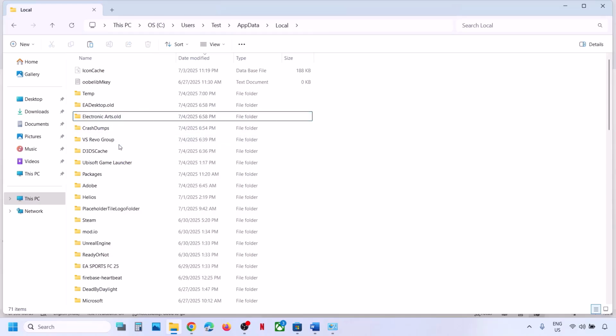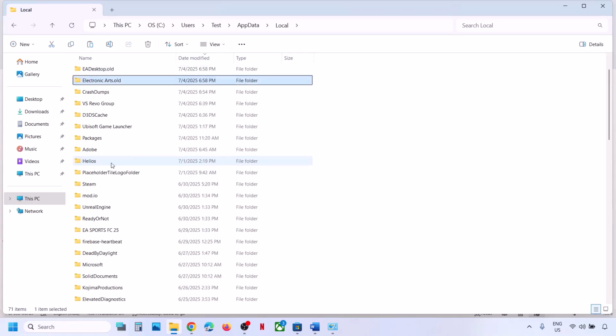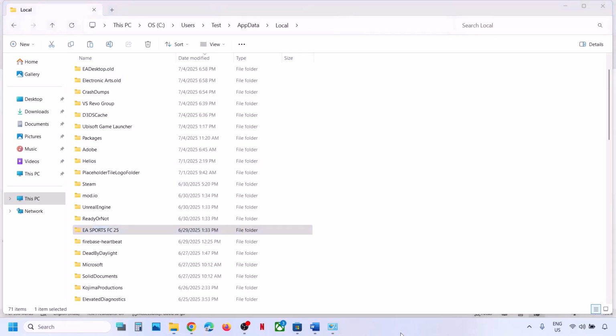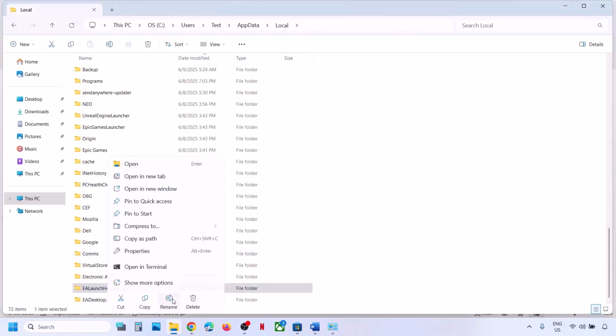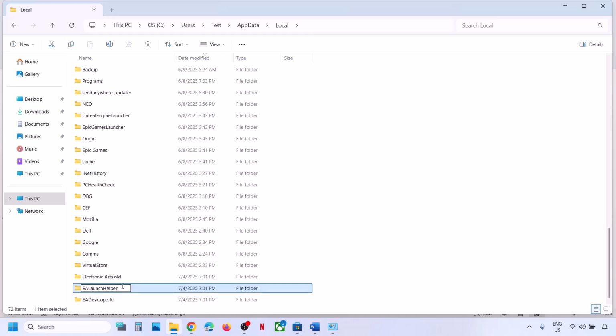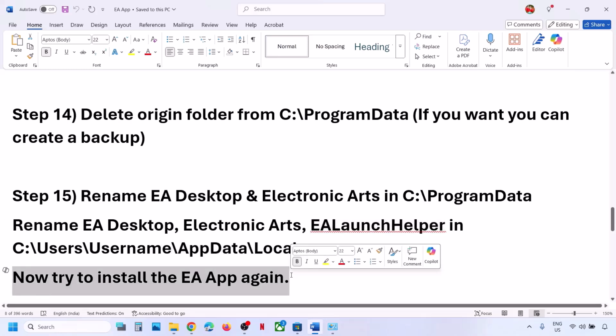And then if you find EA Launcher or something like that, let me check. If you find this EA Launch Helper, make a right click on EA Launch Helper and rename it .old. So I've renamed all three: Electronic Arts, EA Launch Helper, and EA Desktop. If you don't find them, you don't have to do it, but if you find them, rename them, and then try to install the EA app once again and check.